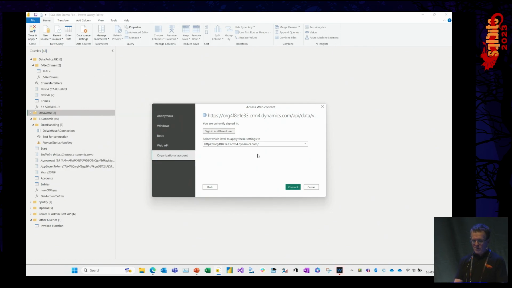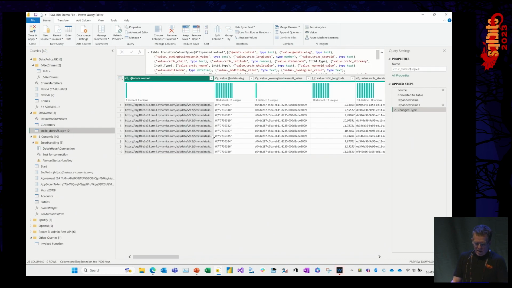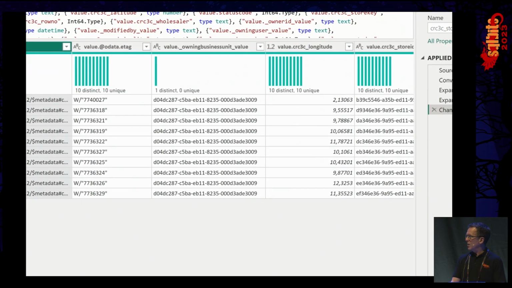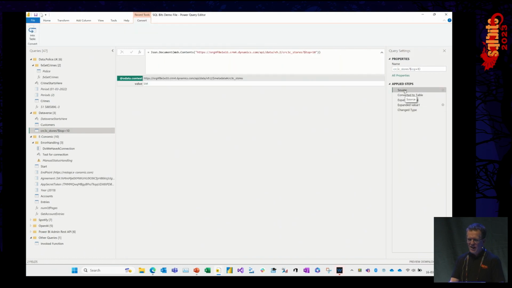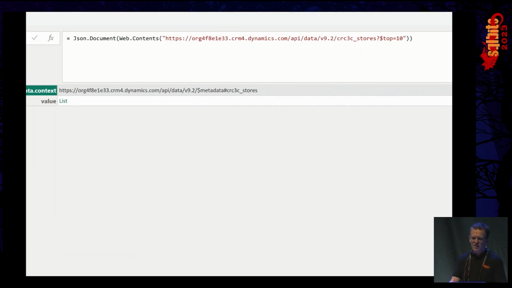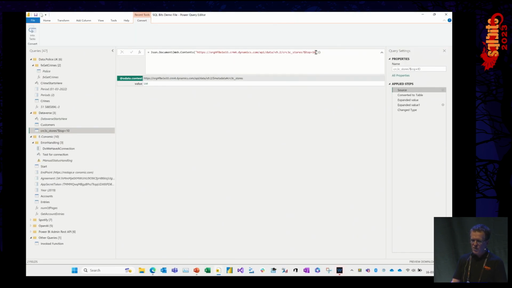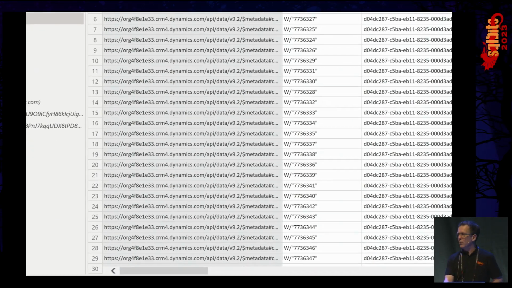Click and now I'm signed in, and click connect. And voila, I have my top 10 customers based on the customer number, not the total sales. And the source that is created is actually the same. It still uses the Web.Contents, and I could change this one, of course, to say I want the top 30. And now I have 30 stores.